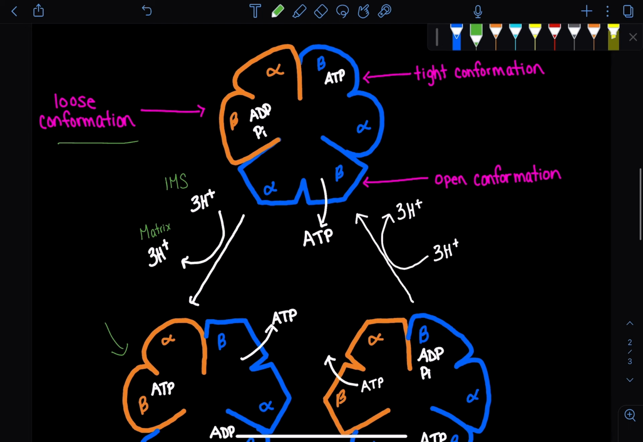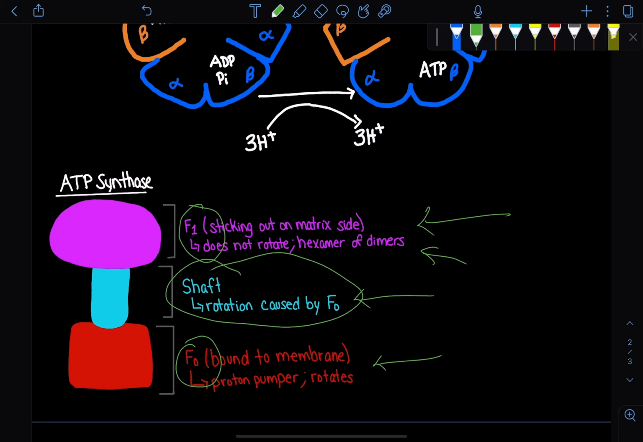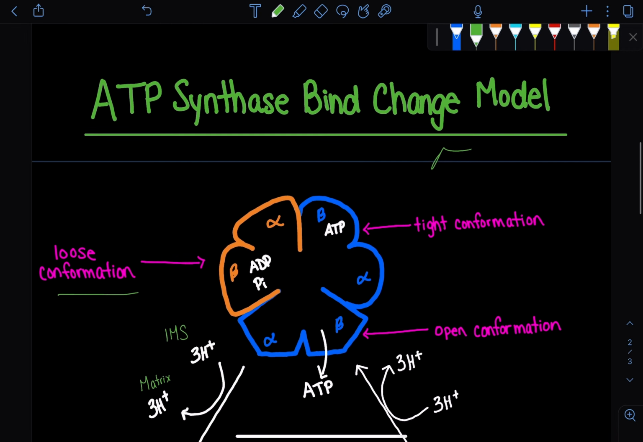We utilized 9 hydrogens to make 3 ATP. And it was F0 that was translocating the protons. The shaft rotates as F0 rotates, and then the conformation of F1 changes as the shaft rotates. And that's how we get ATP after the electron transport chain has occurred.